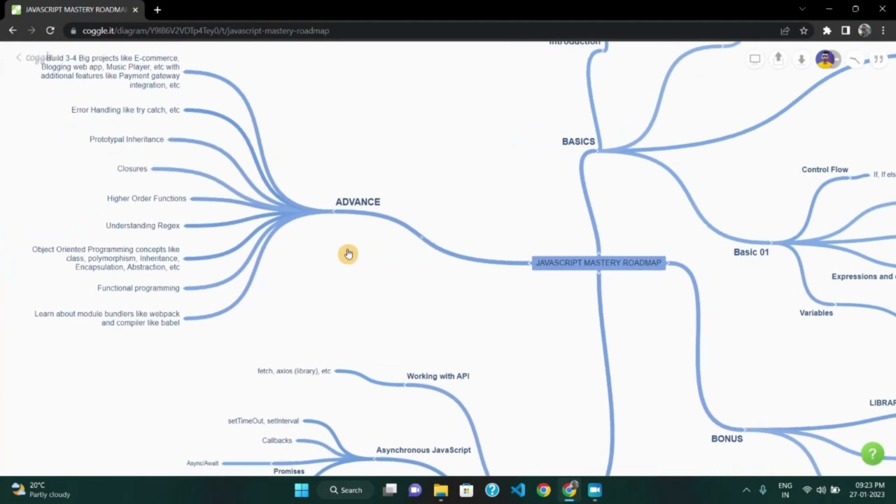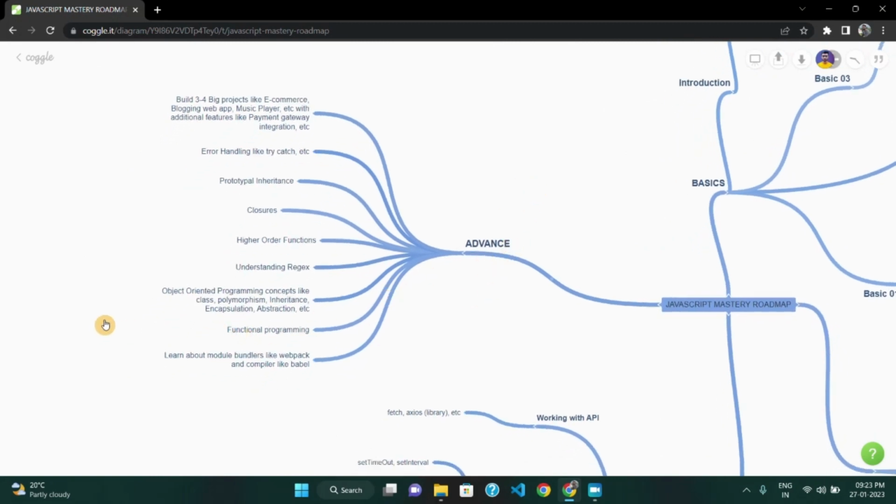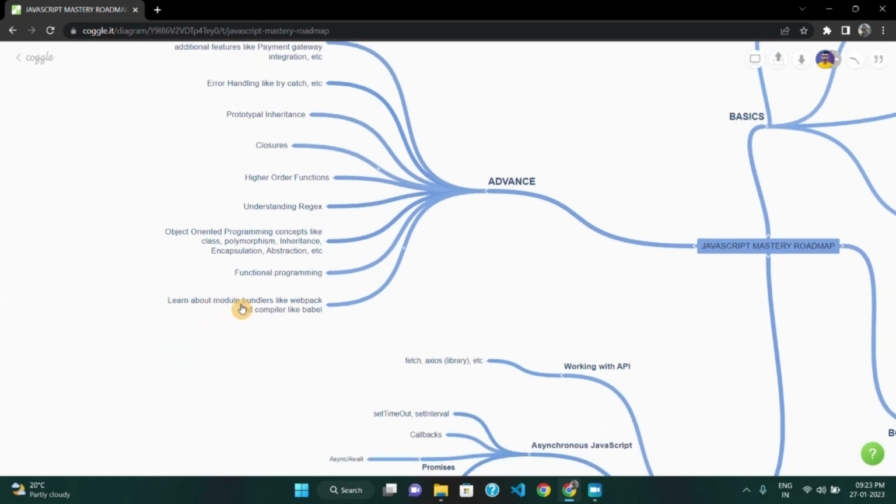And then once your intermediate is done, you can move towards learning the advanced concepts. So in advanced, we have different topics to learn. Like you need to learn about module bundlers like Webpack and compilers like Babel. So if you're looking forward to growing as a senior developer, then you need to learn these concepts like Webpack, how to bundle your files, how to optimize your code so that you can decrease the load time of your website. These are extremely important things if you want to get into that senior web development track.